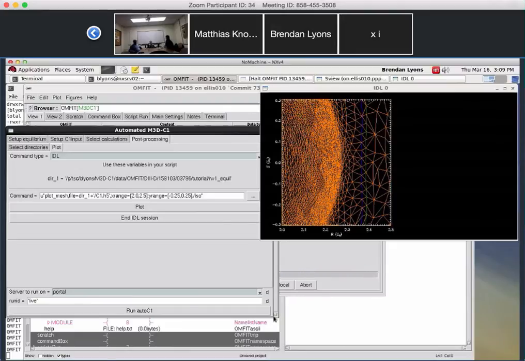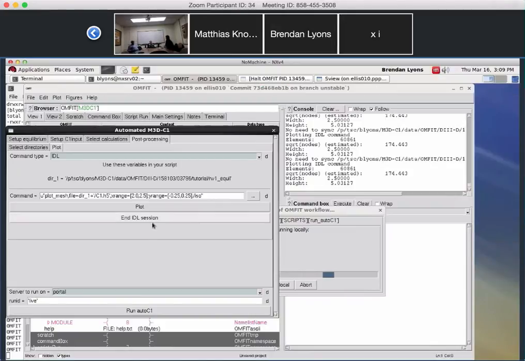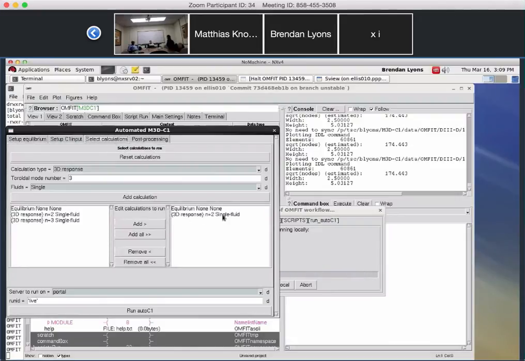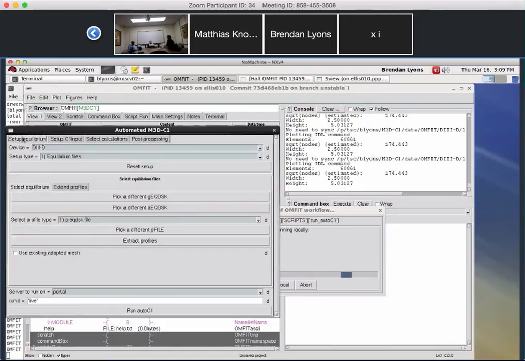I think the only other thing I wanted to show everyone, so I'm just going to close out the IDL session since it's not taking up resources, is back in the Setup Equilibrium tab. Let's say a run's completed, and now I say, oh, I did an n=2 run, but I really wanted to do n=3, or I also want to do it for 2 fluid. So what I can do is go to Setup Type and select Existing Auto C1 directory.